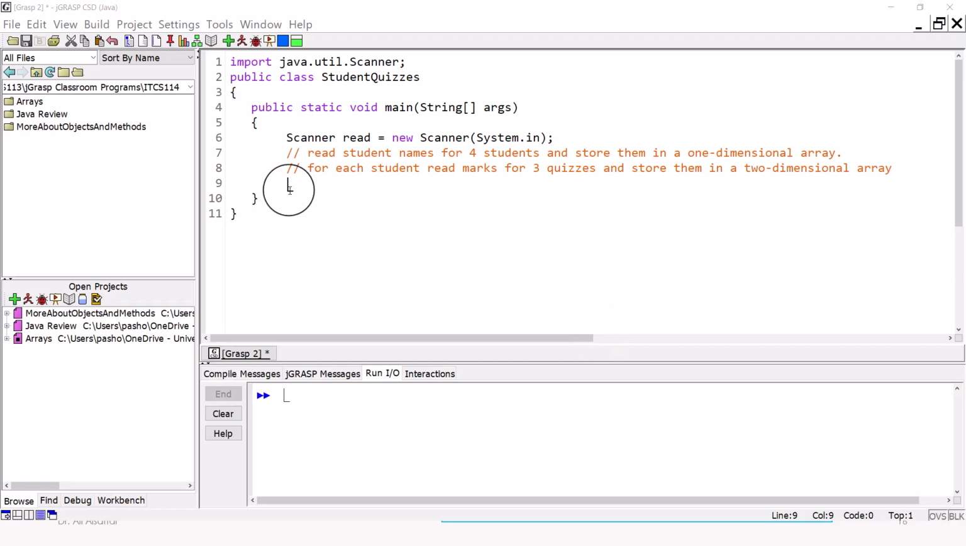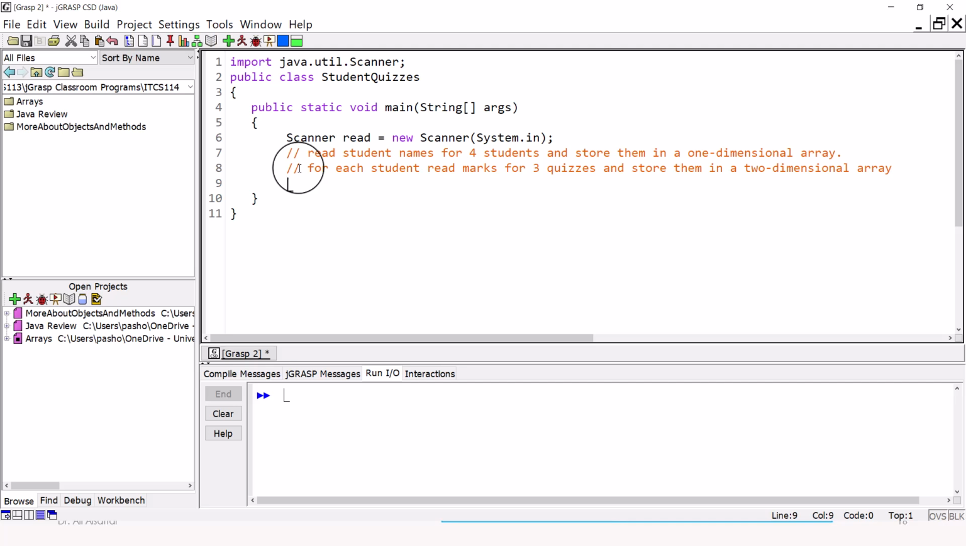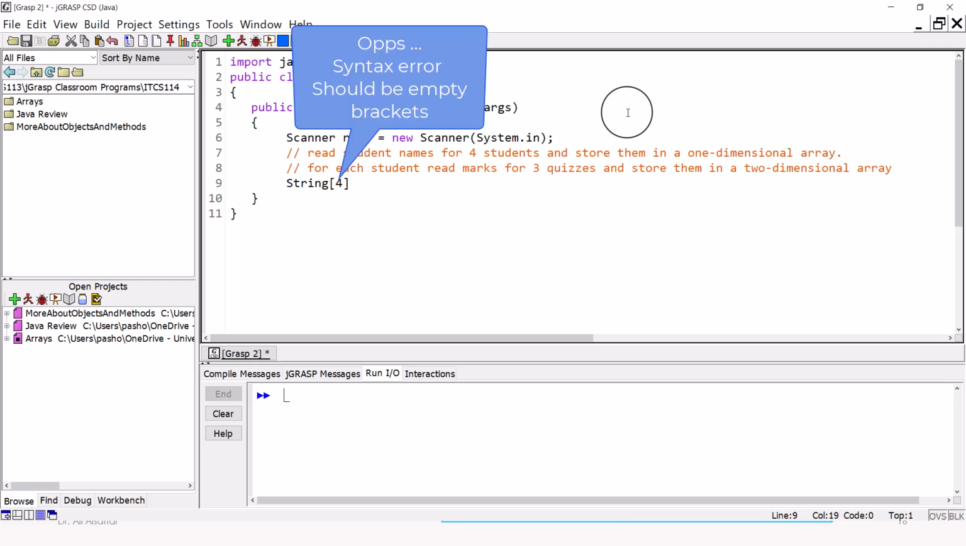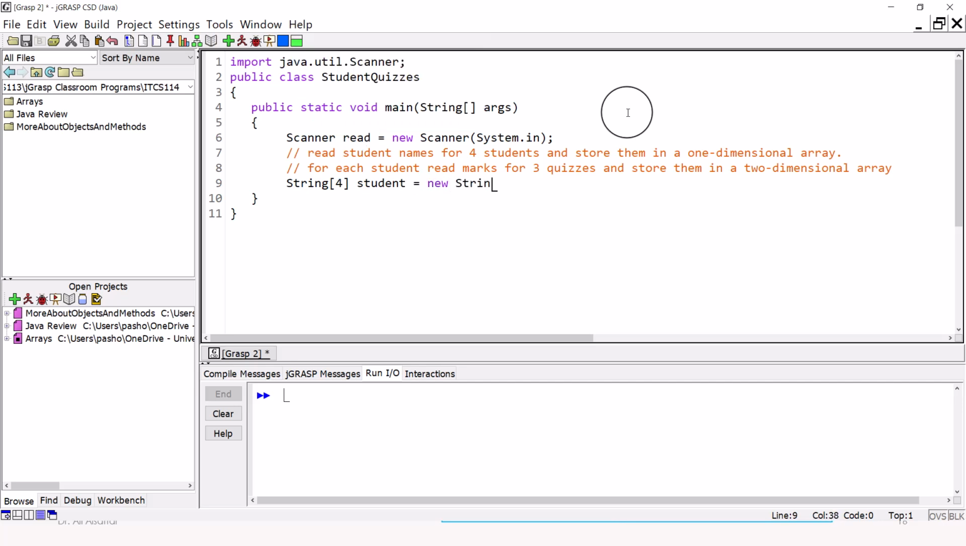Here now we are in JGrasp. First, we need to read the data into the arrays. First, we need to read the names into a 1-dimensional array. And then we are going to read the marks for 3 quizzes for each student and store them in a 2-dimensional array. So let us first define the array for the names. It will be String. And the number of students we have is fixed, which is equal to 4. And we are going to call it name. Or it's better we call it student. We will create the array new String of size 4.